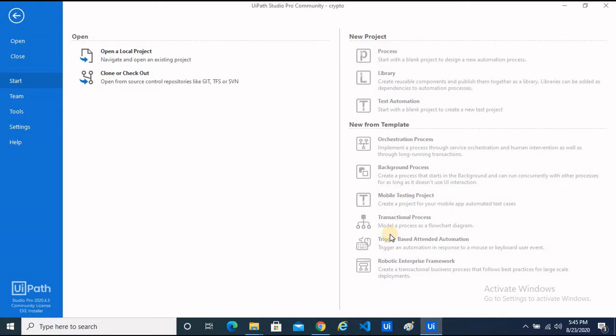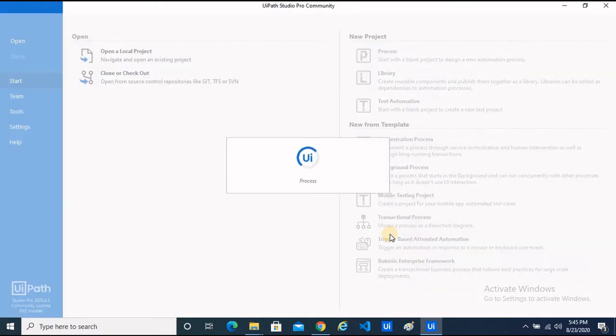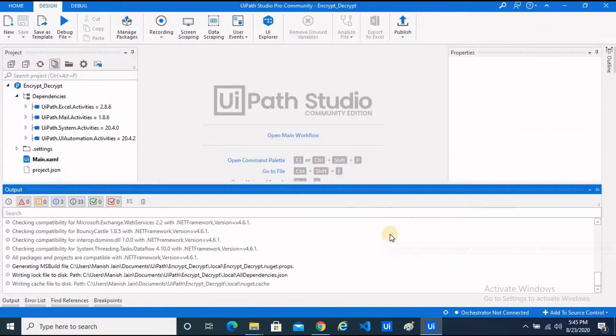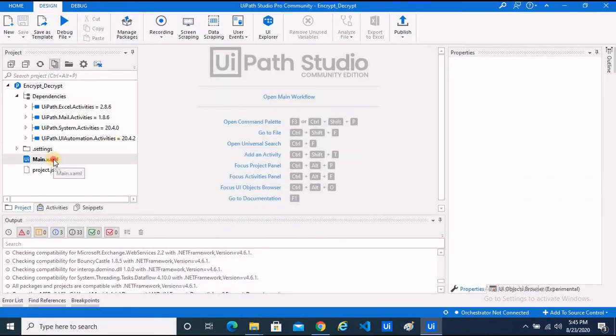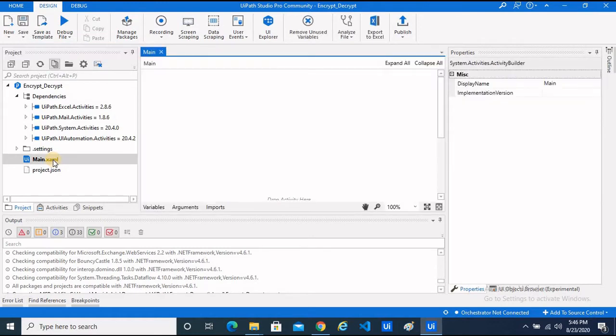Okay, so UiPath will create a process for us. So it's restoring dependencies. In this process I will show you each and everything we are going to do, and how to encrypt the data, and how to decrypt the data. Again, back to the UiPath. So let's get started. So I'm just clicking on my main.xaml file.